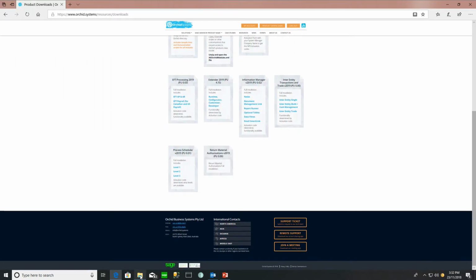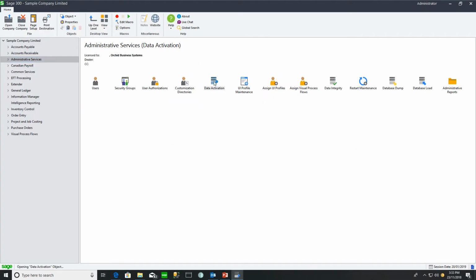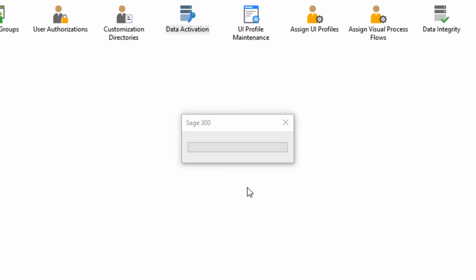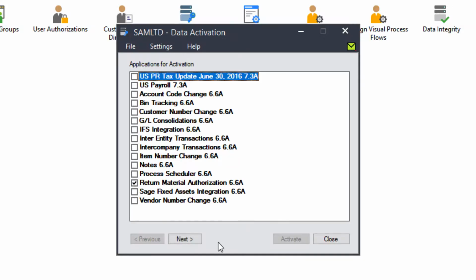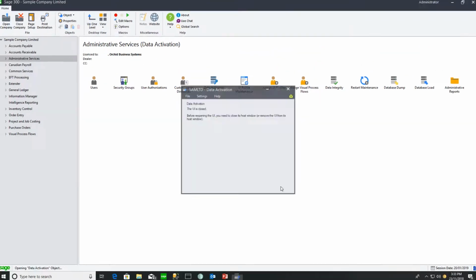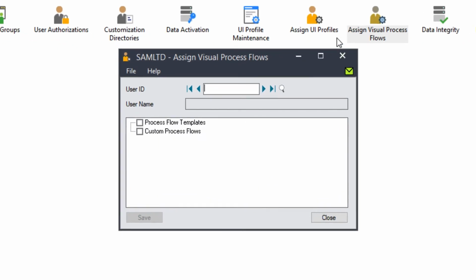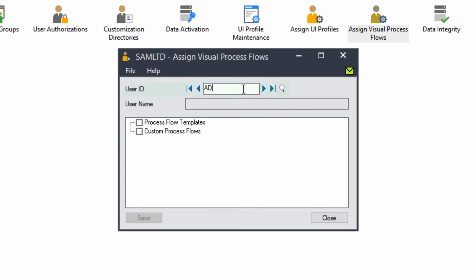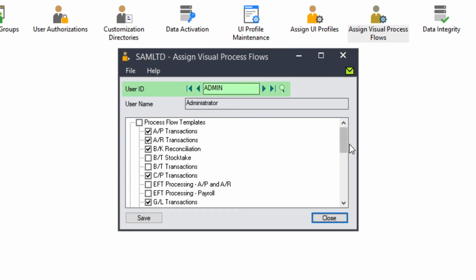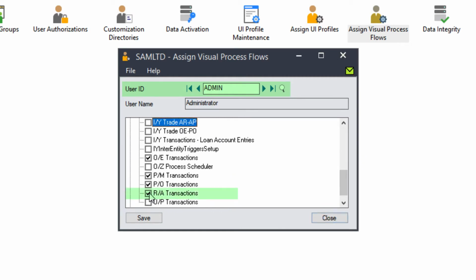After downloading, you would install the module by running the install shield that you downloaded, and then connect to the company that you want to activate RMA in, and go into the data activation, select RMA, and activate. After activating, you should go to Assign the Visual Process Flows and assign, for those users that you want to process RMA transactions, the RMA visual process flow, as it makes for easier transaction processing.